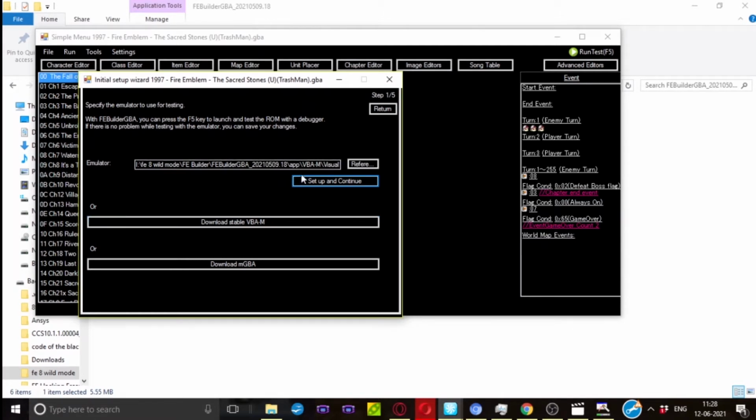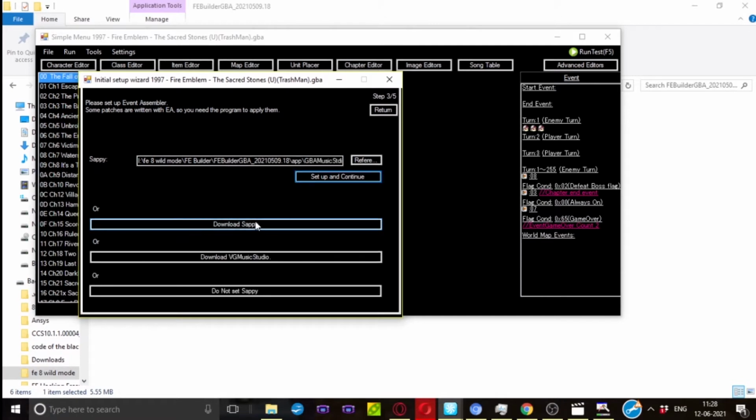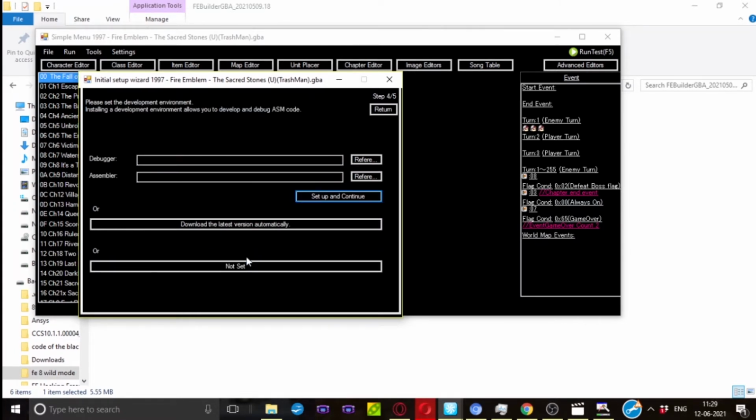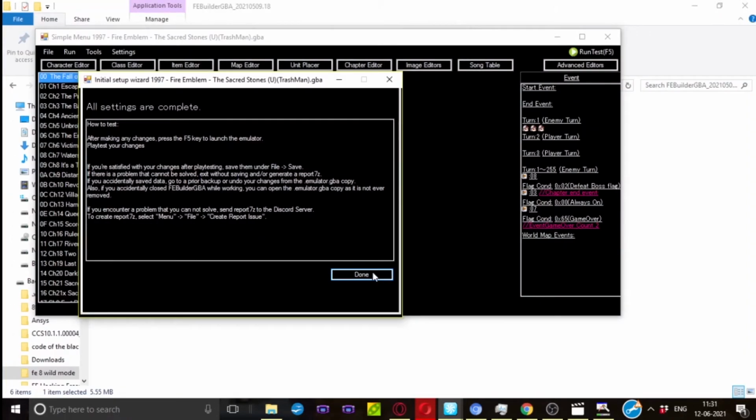And this is where you set up a location. You'll just go to VBA. You have to download Event Assembler because if you don't, you're going to have trouble with the patches and all. You can go to Sappy or VG Music Studio. I think this is a better one from what I heard, so I want to set this up. This is important because it lets you skip maps, debug your maps, assemble. You can set up a location around here, and I'll explain this in a short while or in the next video.